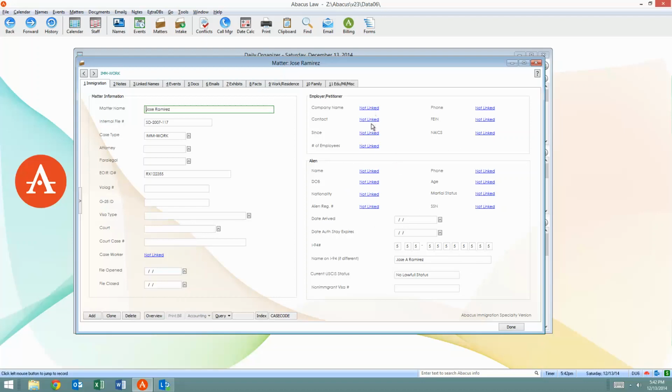And now, if any of these were populated, you'd be able to click on it, and it would open related contact information for, let's say, the company name. So that's where you can take a look at a glance and see the basics of Jose Ramirez's case file.